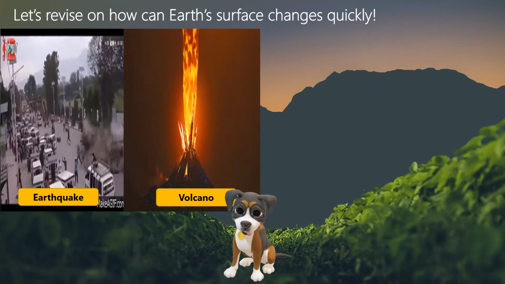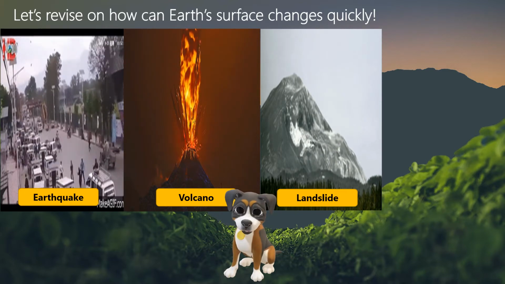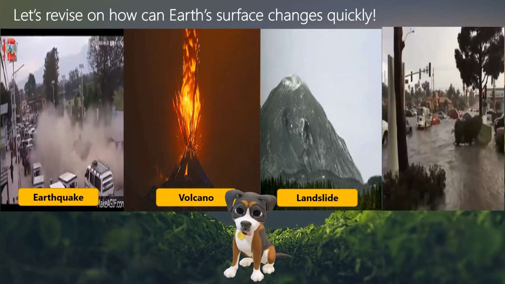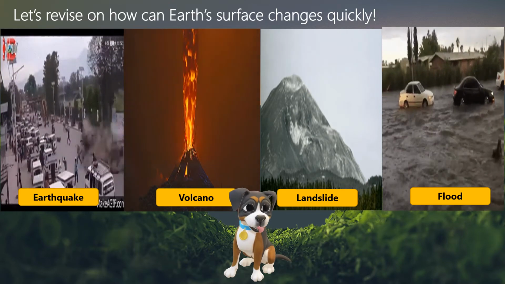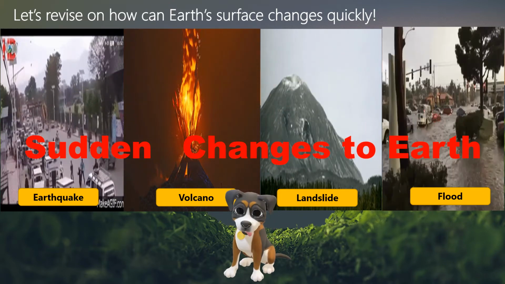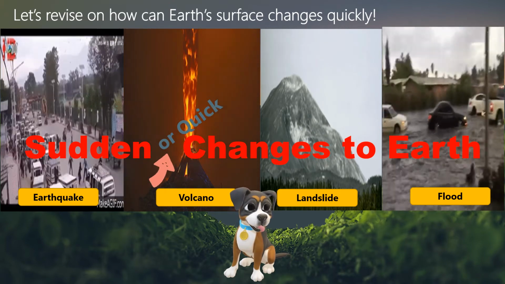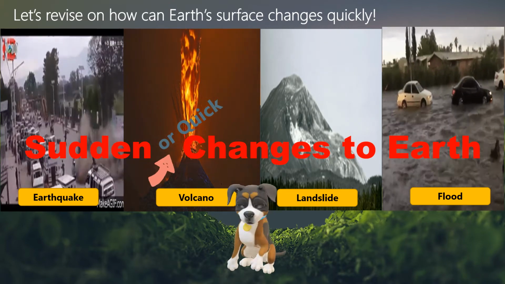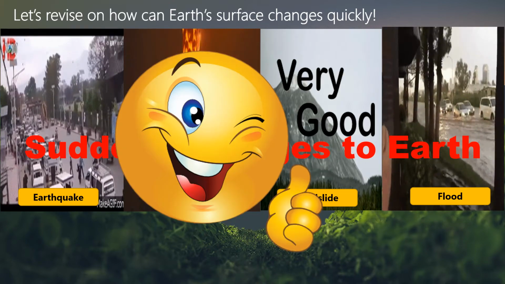It's a volcano. This can quickly change the shape of a hill or a mountain. Landslide. This can wash land away. It's a flood. All of these make sudden changes to Earth. Sudden means quick. Sudden or quick changes to Earth. Thanks for the help, Mr. Doggy. We will see you later. Very good, kids.